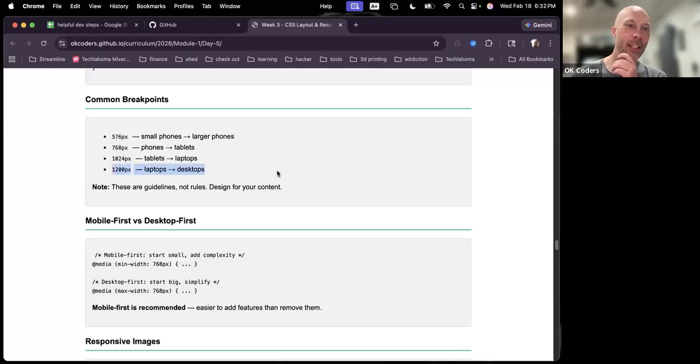Even if you make it 1200 pixels and up, it may look stretched out on their screen. So you just can't make it work for everybody. But anyway, these are good. It says, yeah, they're guidelines, not rules.